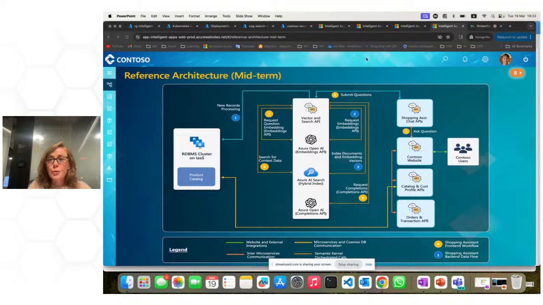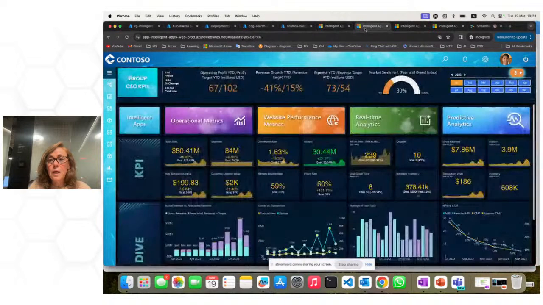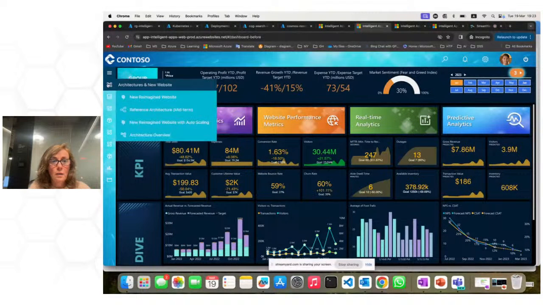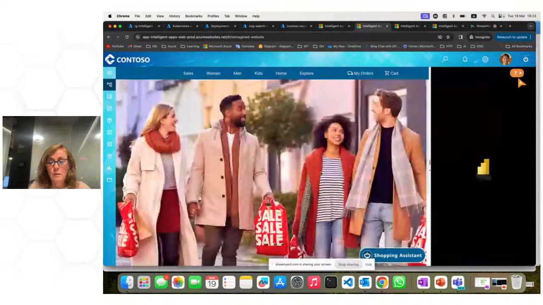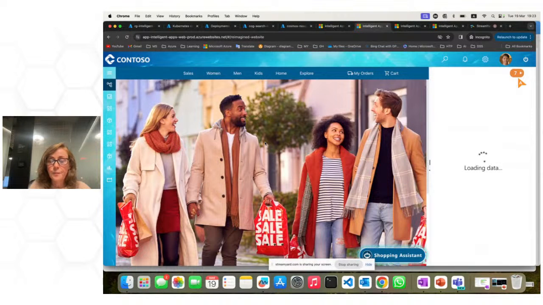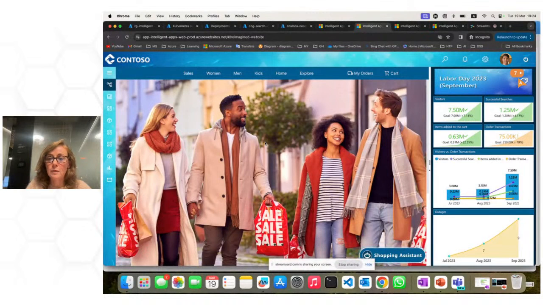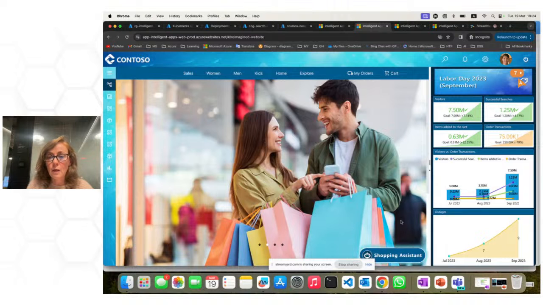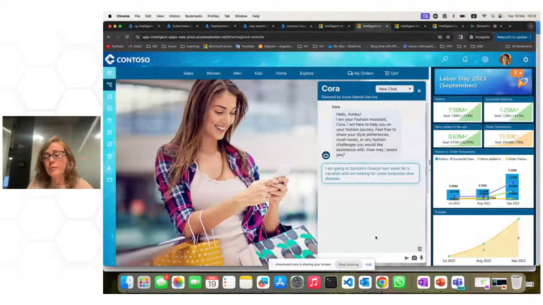Now let's go and see how it really works and how the website looks like. Okay, it takes a few seconds. Okay, so we have a new website with the shopping assistant. Let's go to the shopping assistant, and now in free form, I can ask my shopping assistant, Cora, to help me with different requirements or queries.